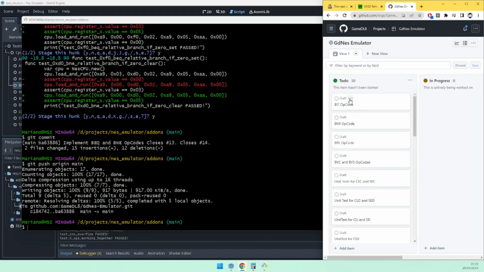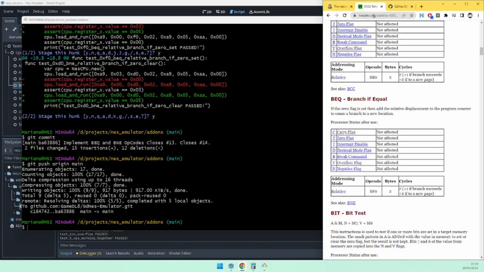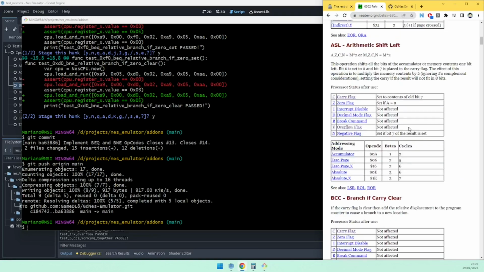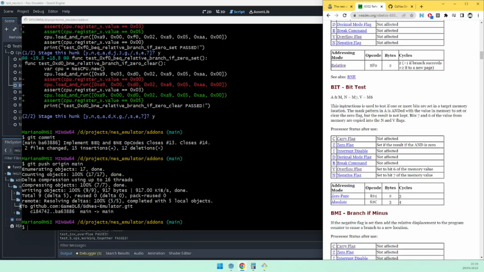The next is the bit opcode. So let's see what is the bit opcode about. Where are you? Here. This instruction is used to test if one or more bits are set in a target memory location. The mask pattern in A is ANDed with the value in memory to set or clear the 0 flag. The result is not kept. Bits 7 and 6 of the value from memory are copied into negative and overflow flags.